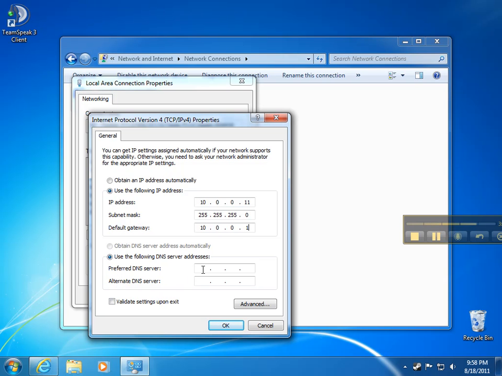And for the DNS, I'm going to show you how to use Google's default DNS, which is free to the public, which is just all 8s. And for your alternate, Google's is 8.8.4.4.